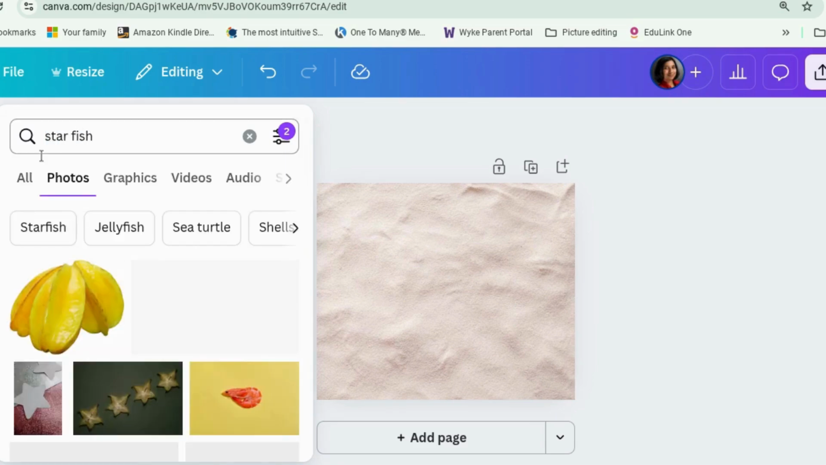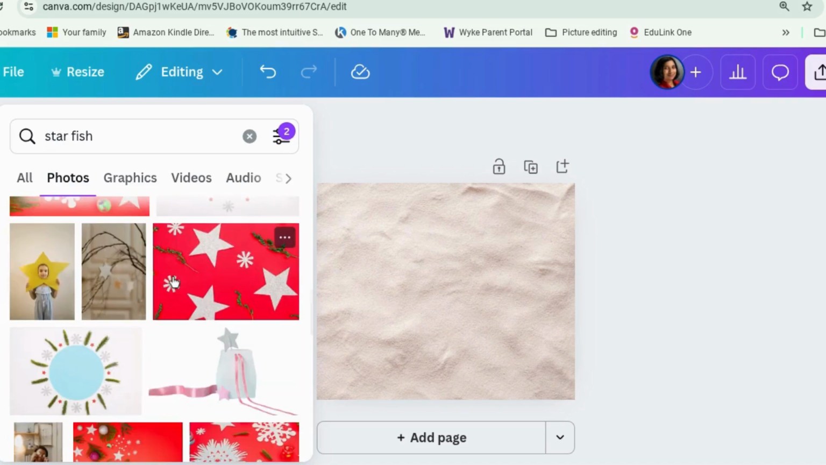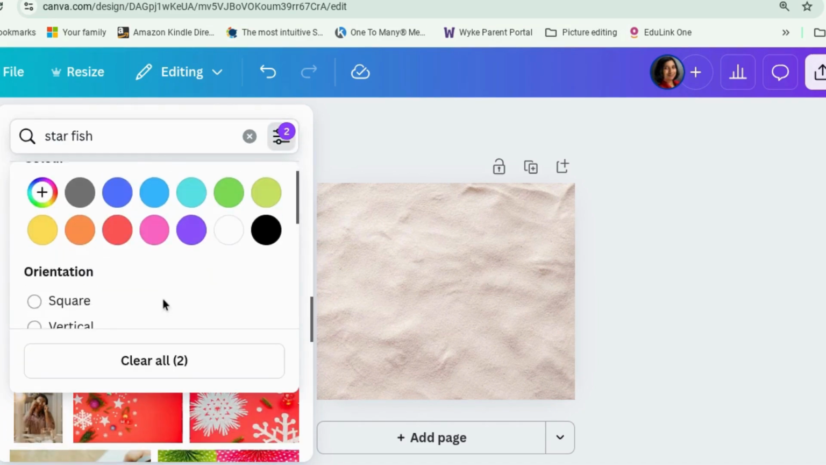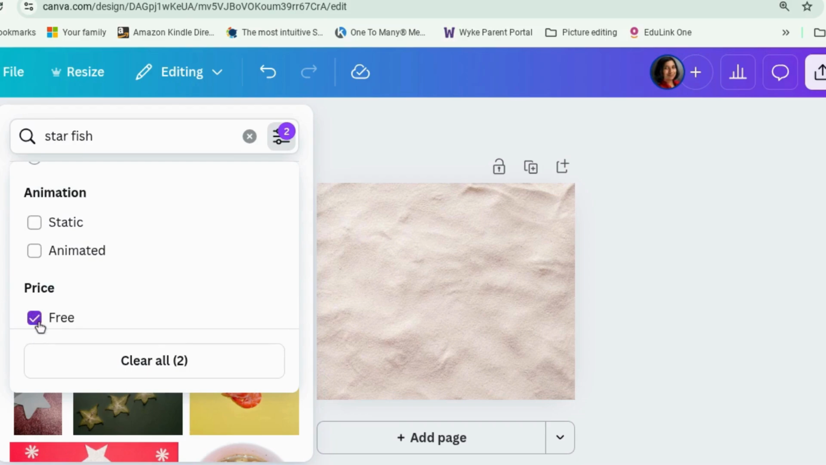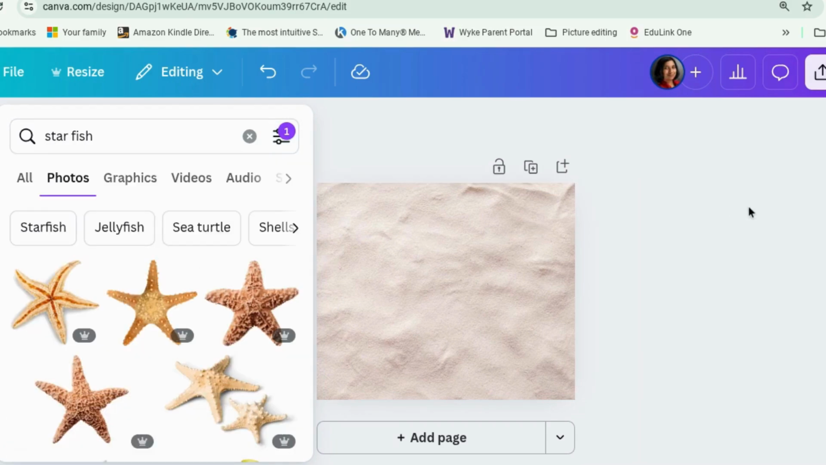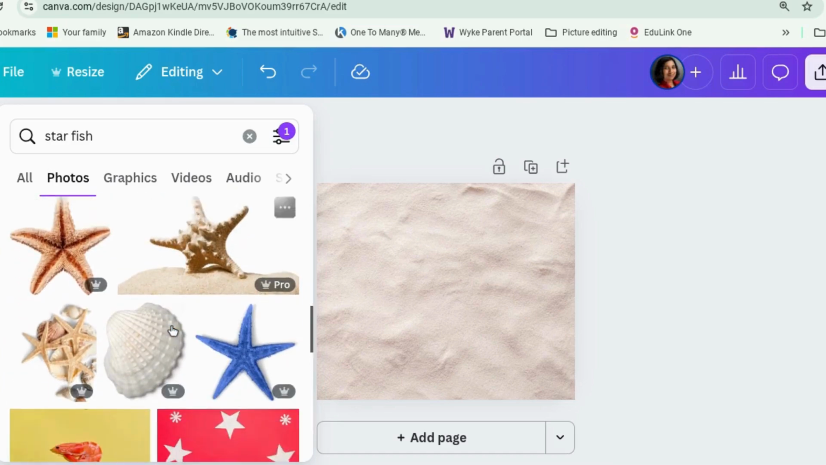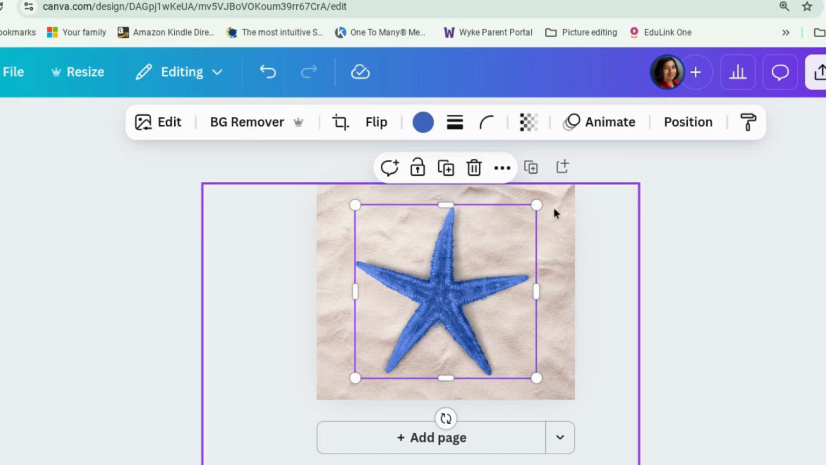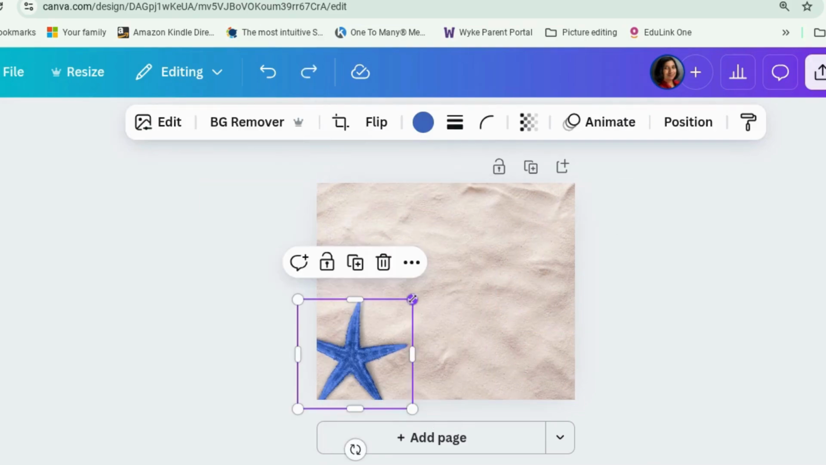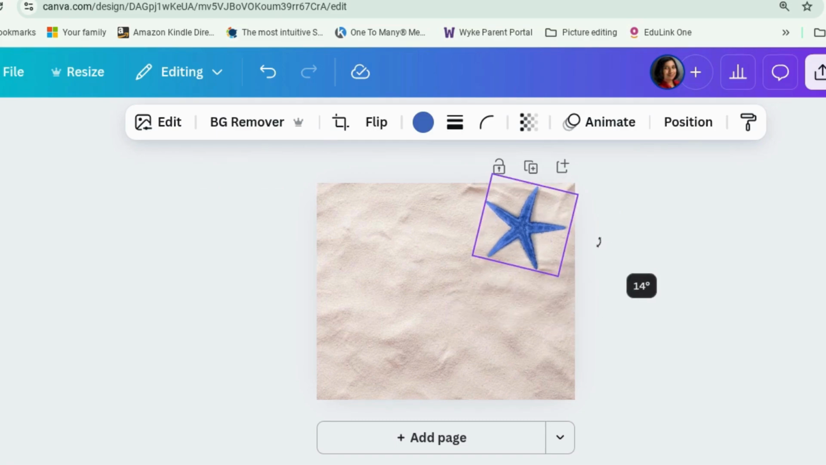starfish. Oh, that's star fruit. That's not starfish. And that's not cutouts only. That's very annoying. Let's get rid of the free. Okay, there we go. That's better. So I guess there aren't any free cutouts of starfish. So, oh, that's pretty. So I'm going to use Canva Pro elements simply because I couldn't find any free ones. Okay, so that's one. There's a starfish.